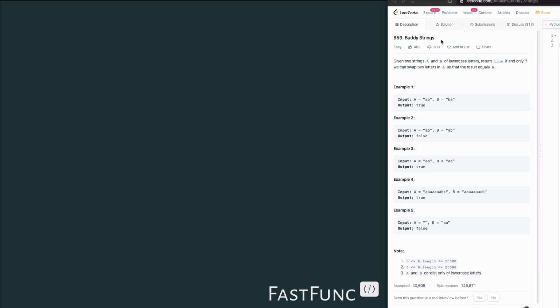So essentially you're given two strings A and B, and the question asks you if you can perform one swap in A so that the result equals B. Let's take a look at some of the examples. In the first example, we have string A equals AB, and if we swap these two characters, we're going to get BA, and BA is equal to the string B. So we have made one swap in A and the result is equal to B. So the output here is true.